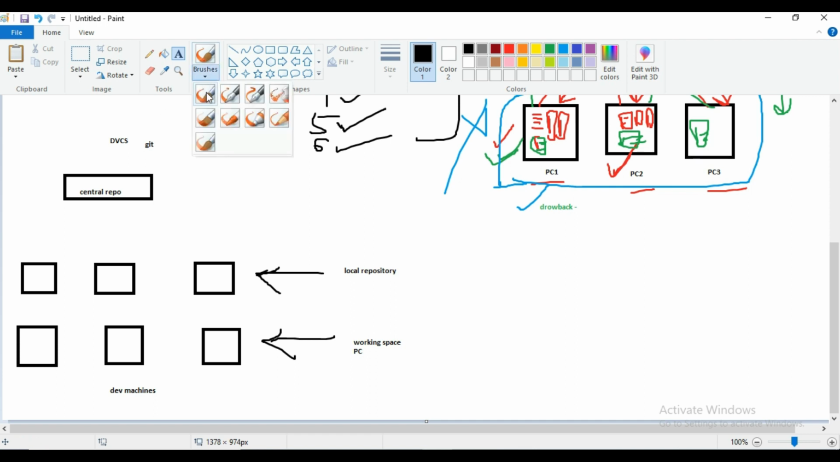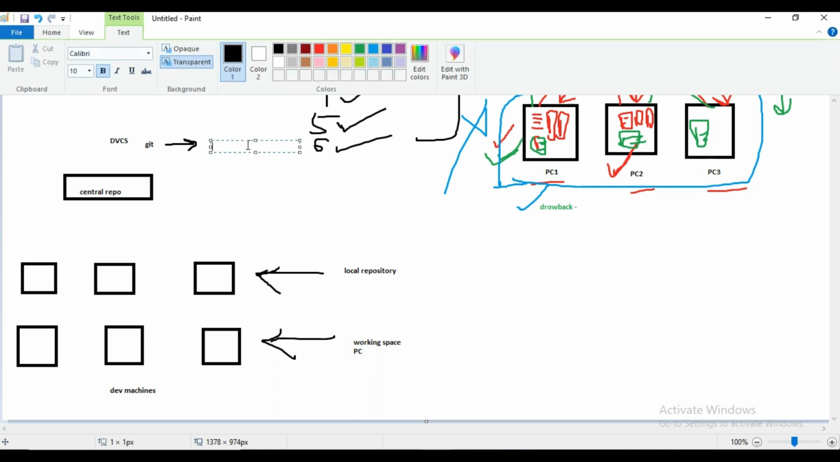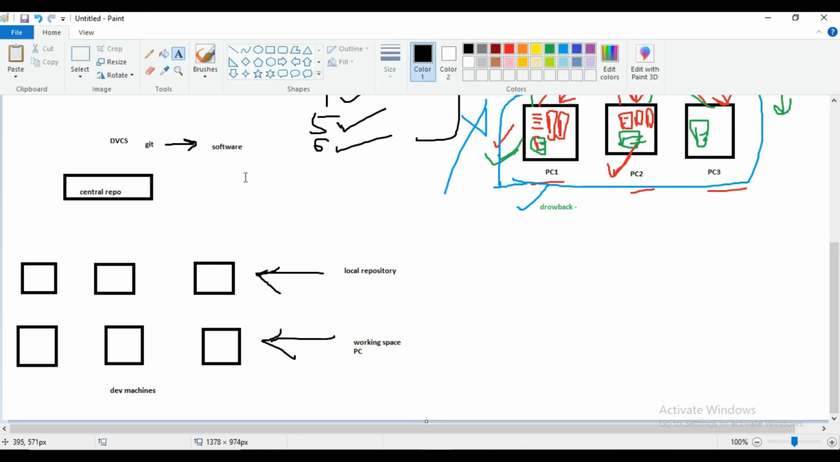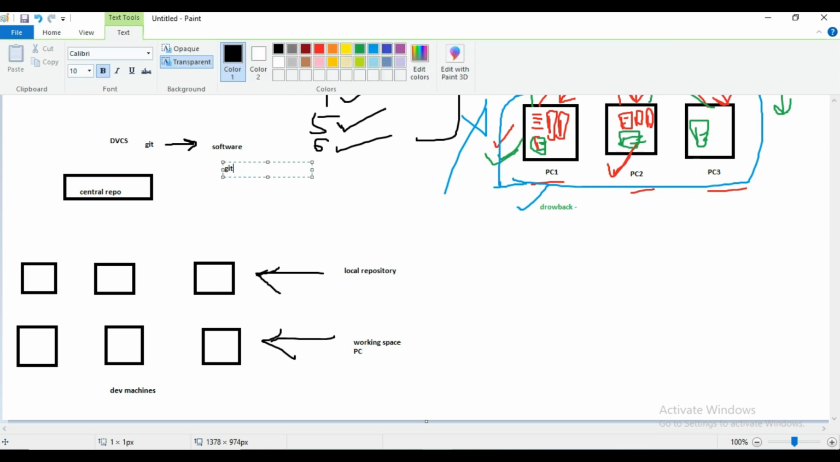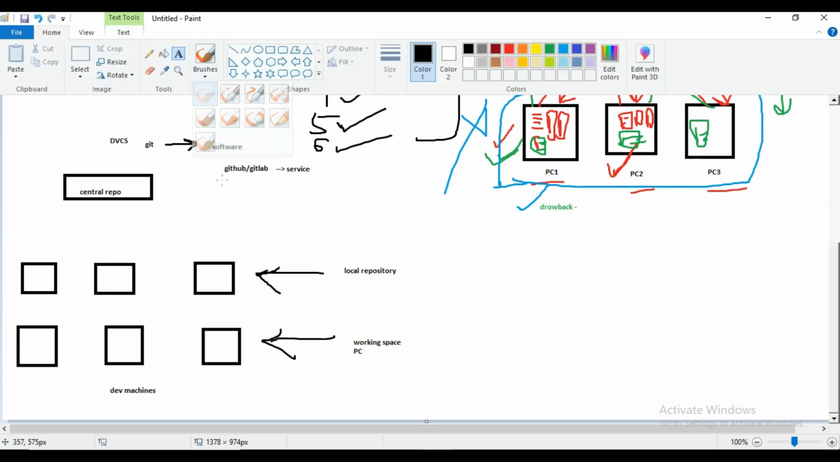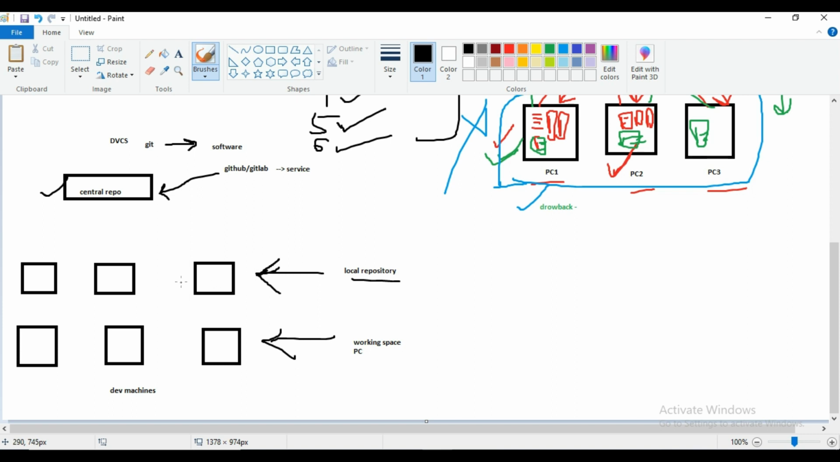So first of all, the question that came to mind: who created Git and what is Git? Let me clear that up. Git is a software. Don't compare Git with GitHub or GitLab. GitHub and GitLab are services. They work at this level. They provide space for the central repository, and Git works at this level. As this is software and this is the local repository, we need to install it. So Git works at the local repository level, and GitHub and GitLab are services that work at the central repository level.